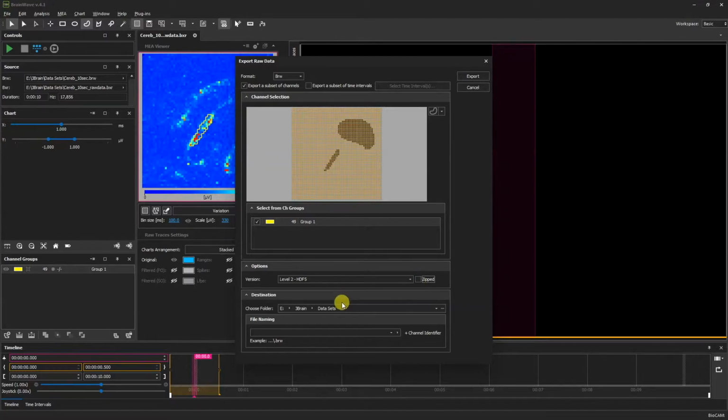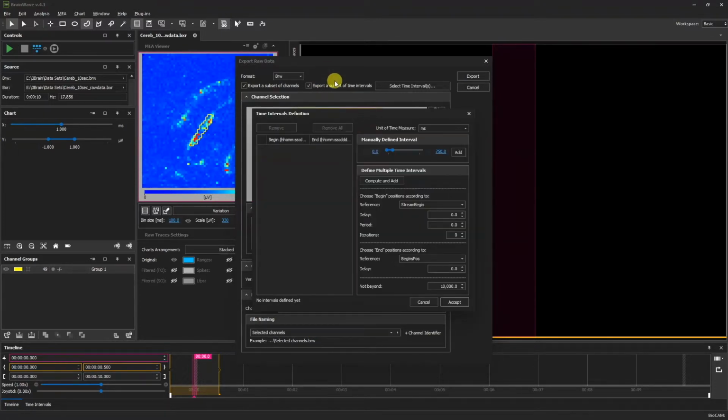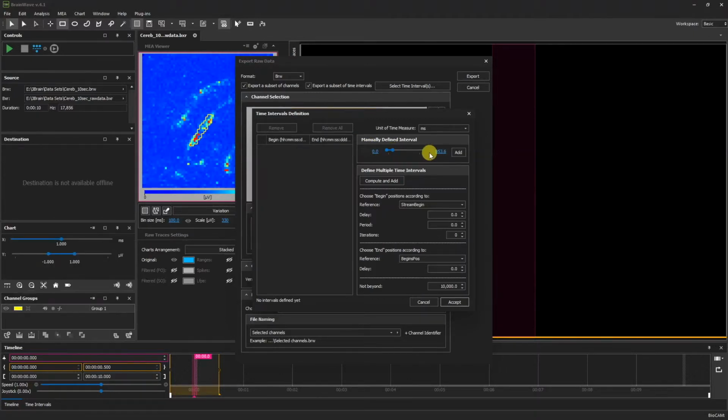Under Destination, you can choose the folder where you want your raw data to be exported, and underneath you can name your file. Additionally, if you wish to export a subset of time intervals, click this option and define your time intervals. Here we can minimize or increase our interval. Once you have manually defined your interval, click Add on the right.